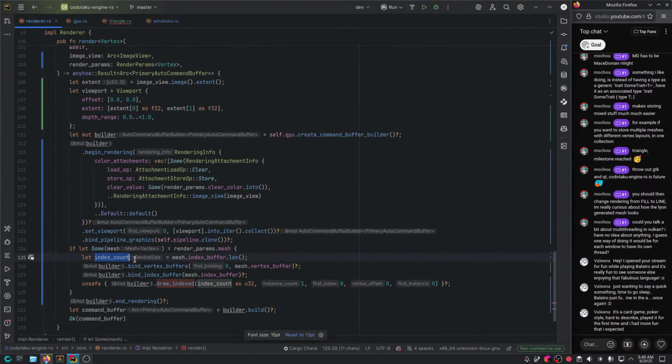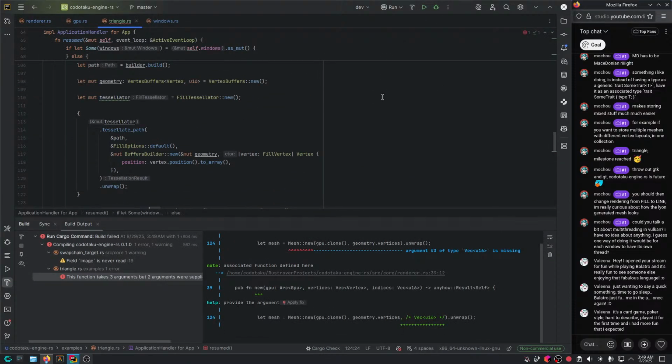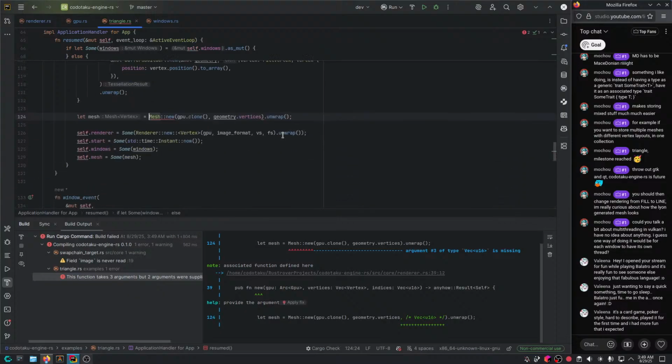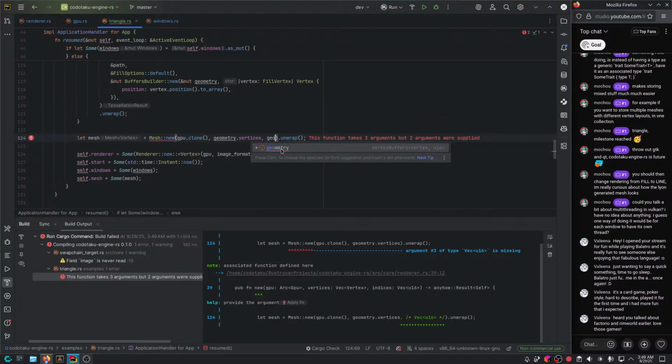Alright, that seems to work. Now let's see if this works. Yeah, now let's pass in the geometry indices.